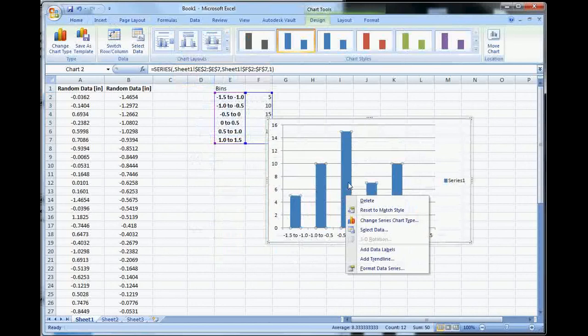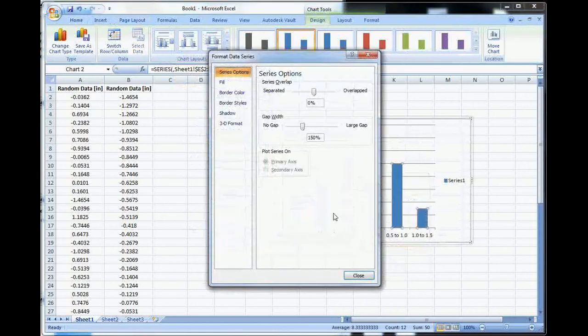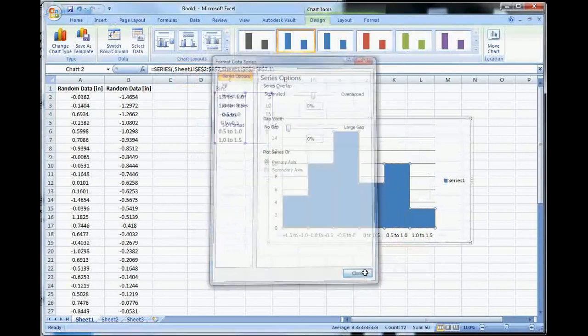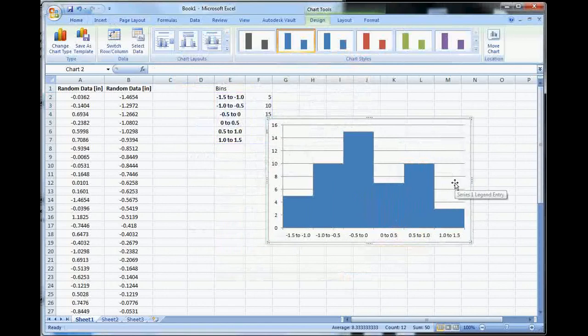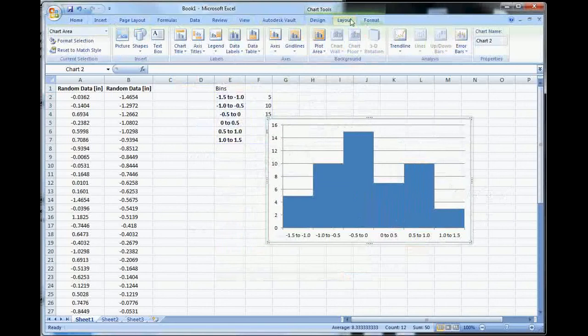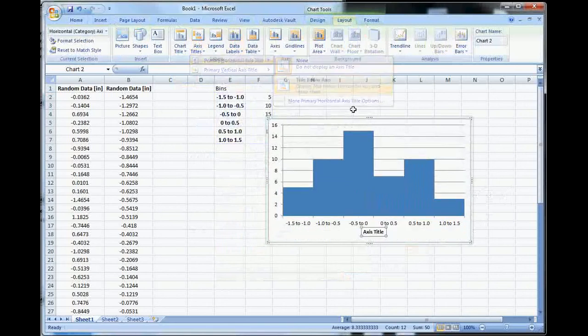To get rid of those gaps, click on your data set, left click, then right click, and hit Format Data Series. And here we can set the gap width. Set it to no gap and hit close, and we can see there's our histogram. This legend doesn't really mean anything, so let's delete it, and let's give this axis some titles. We do this by going up to the chart tools while we have our chart selected, up to layout, then axis titles. Primary horizontal axis title, let's give it a title down here, and let's say measurement in inches.